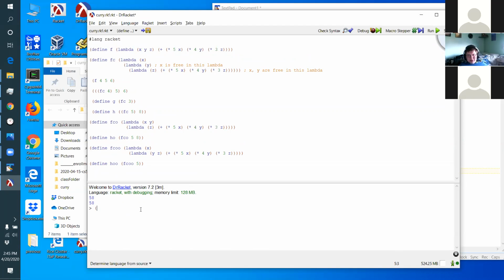Okay, so I've got the function that's oddly curried that takes in two parameters and gives me back a function that takes the third parameter. Okay, and then I have the other oddly curried function, that takes in only one parameter and gives me back a function that takes two parameters.